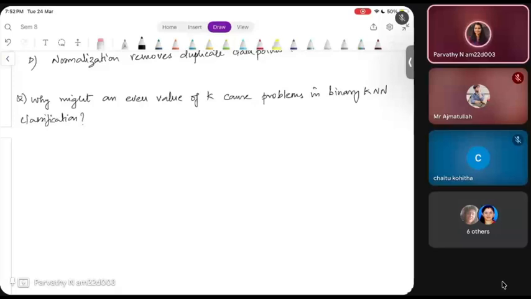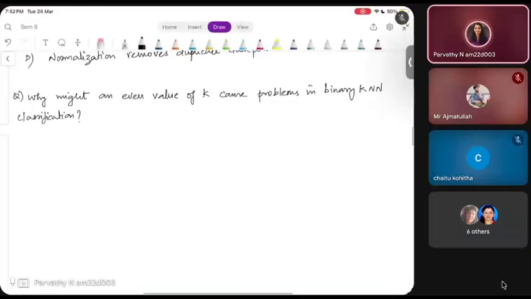Why might an even value of k cause problems in binary k-NN classification?